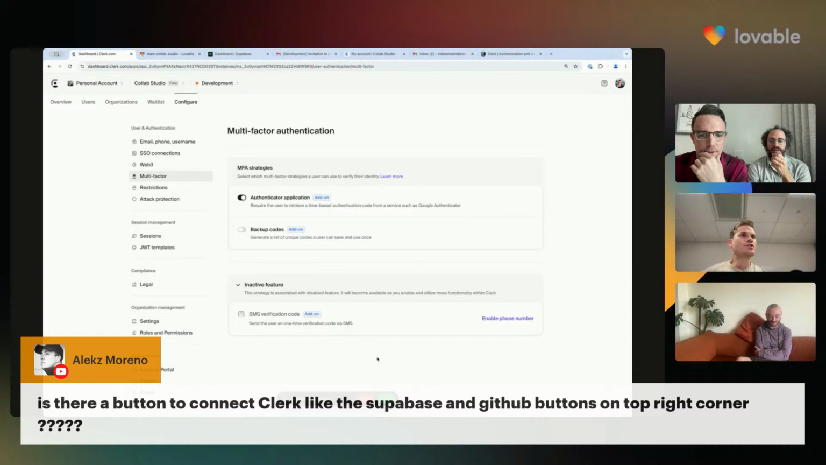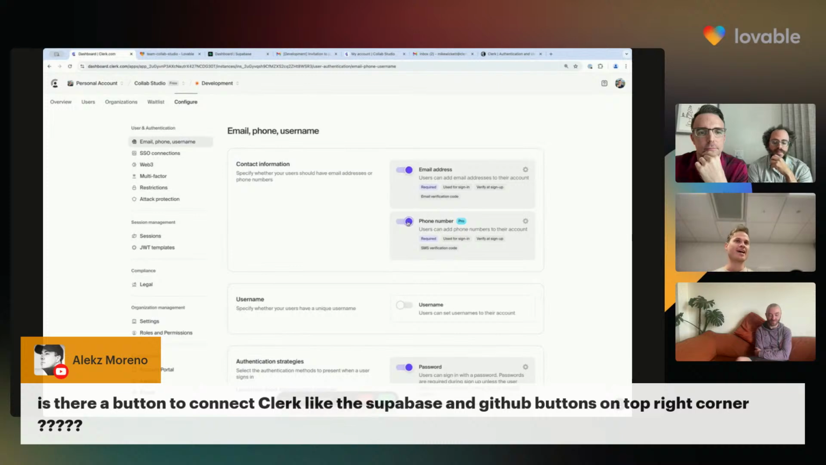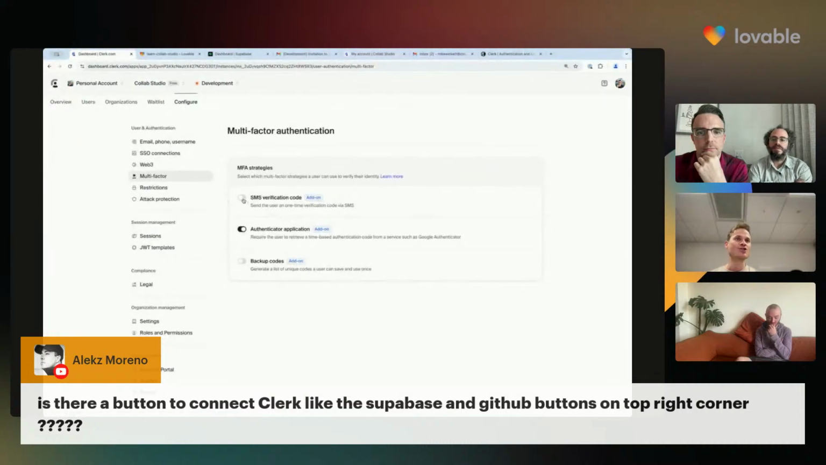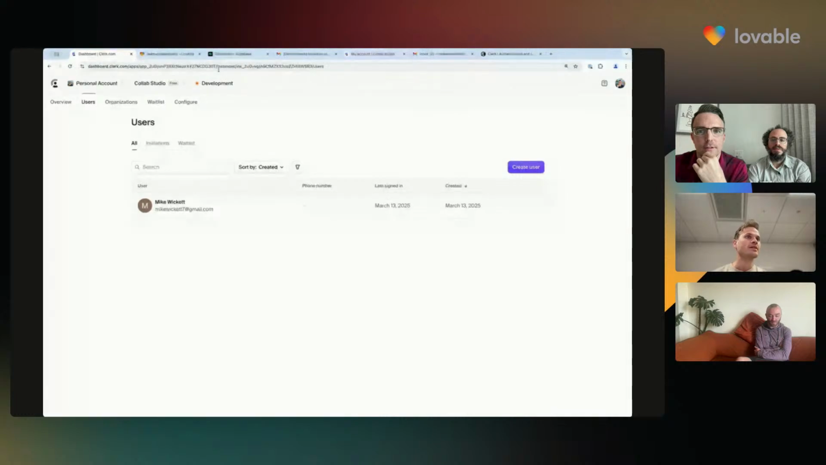Yeah. So there's a question from Alex from chat here saying, does this work like the Supabase and GitHub buttons on the top right corner? And the answer is, it's slightly different. This is more a lightweight integration that will require you to tell Lovable that you want to integrate with Clerk, and Lovable will have some knowledge of Clerk and it will guide you in the process. So it's slightly different, but Lovable should have the right context to guide you throughout the integration, as Mike shared at the beginning of this building session. Yeah, exactly. Okay, so let's try this.